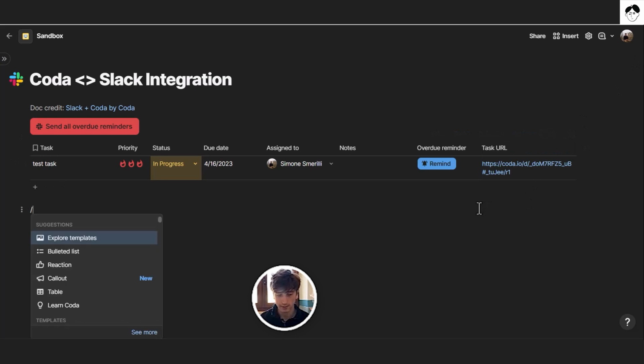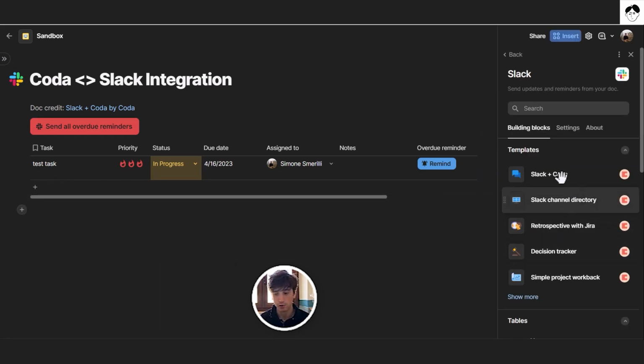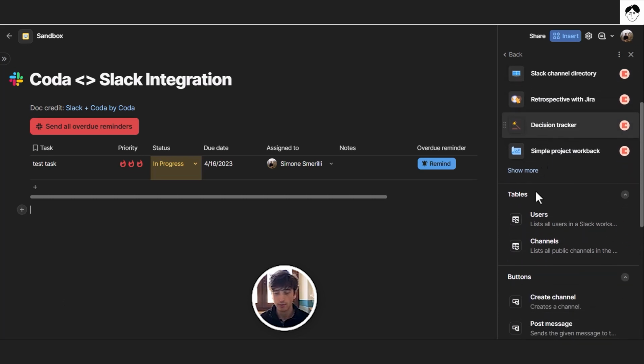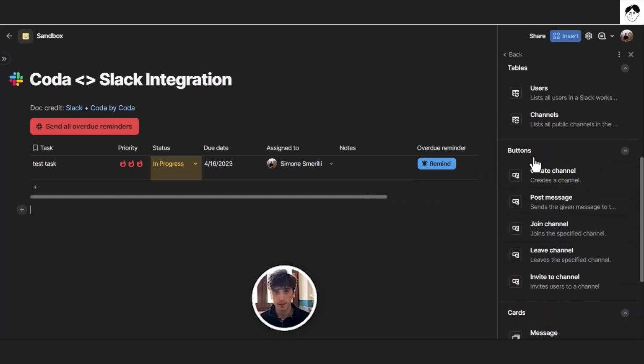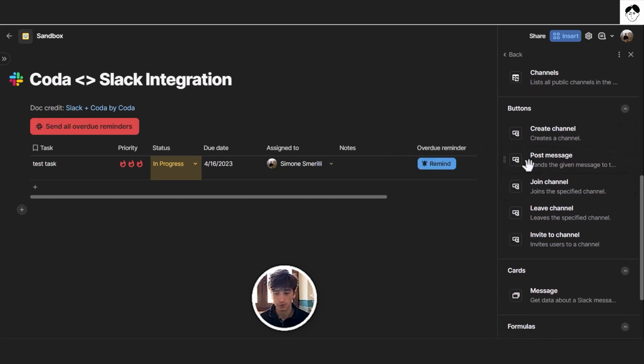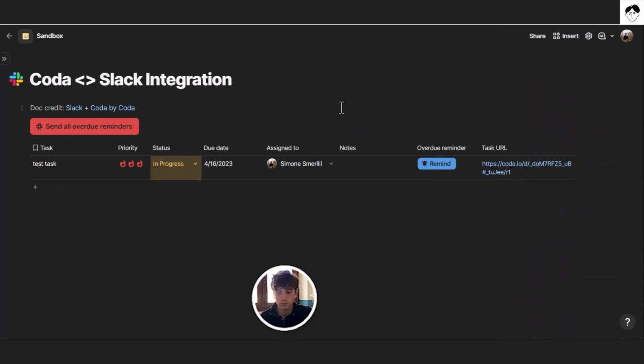And you can use the slash command, pack, and you can see we have this Slack pack here. When you choose this Slack pack, you will have some templates available here on the right hand side. Then you have some tables that you can sync, such as all your users in the Slack workspace that you just connected, all your channels in that workspace. And then you have some buttons, actions to create a channel, post a message, which is the action that we are using in our reminder button, join channel, and you can see all the other options available.